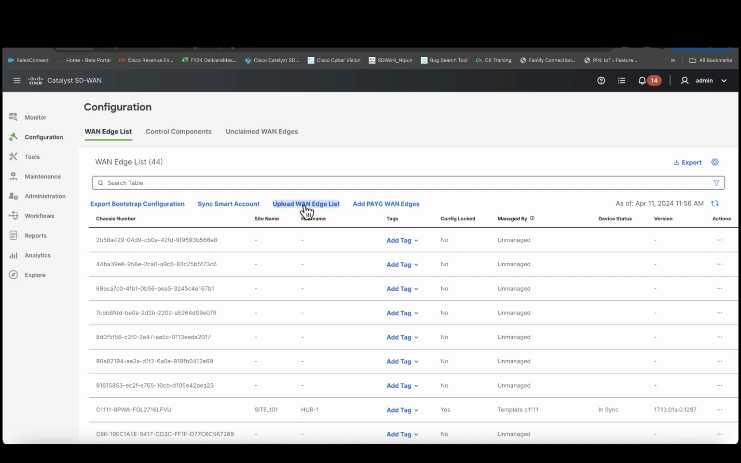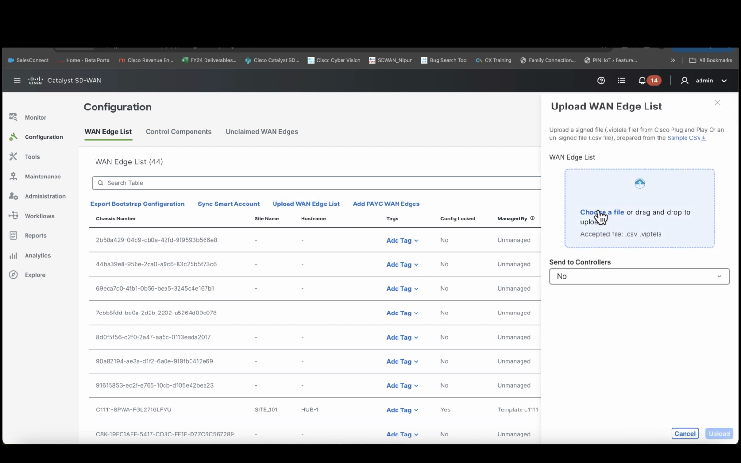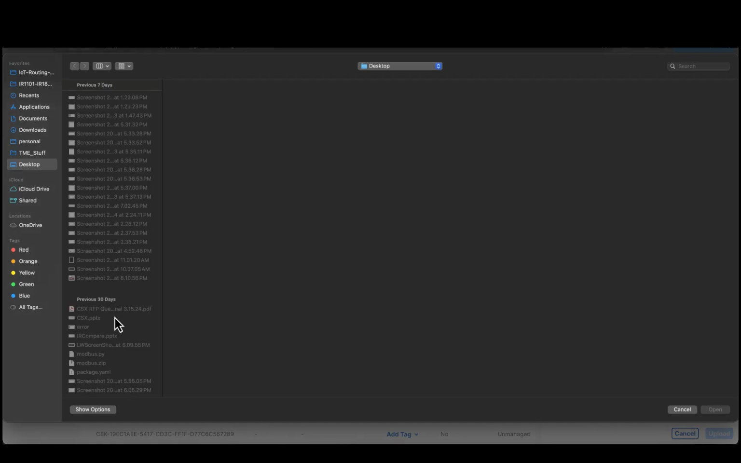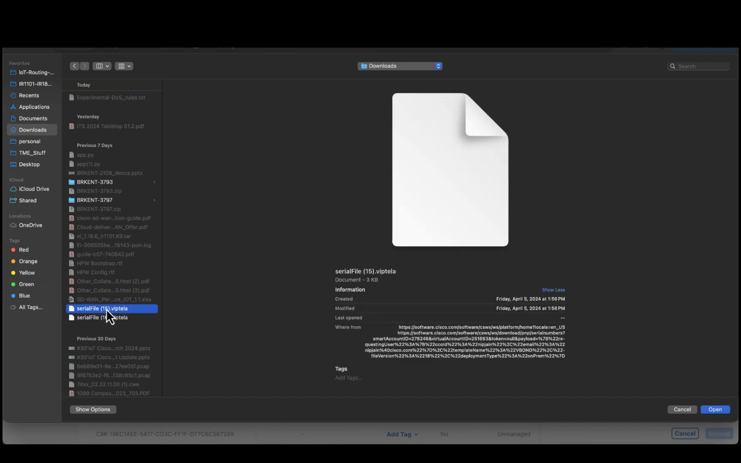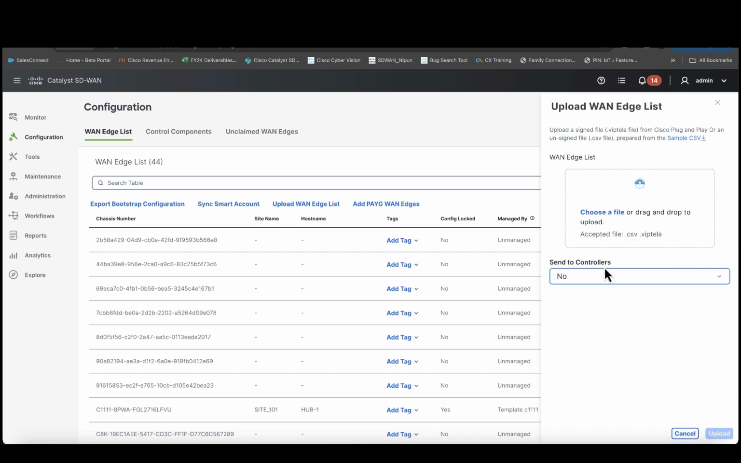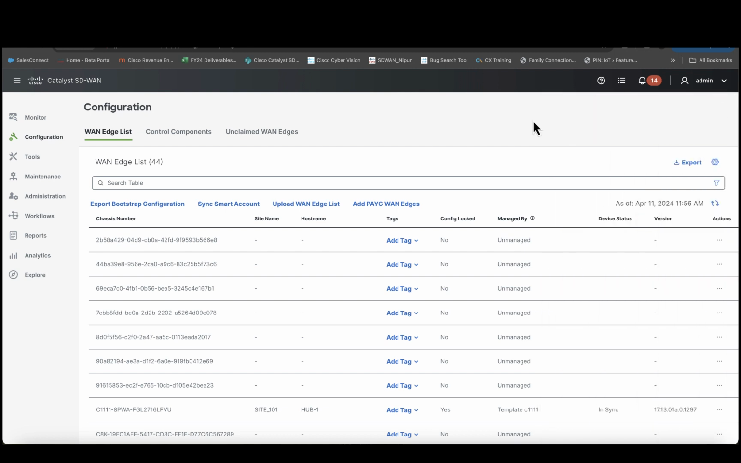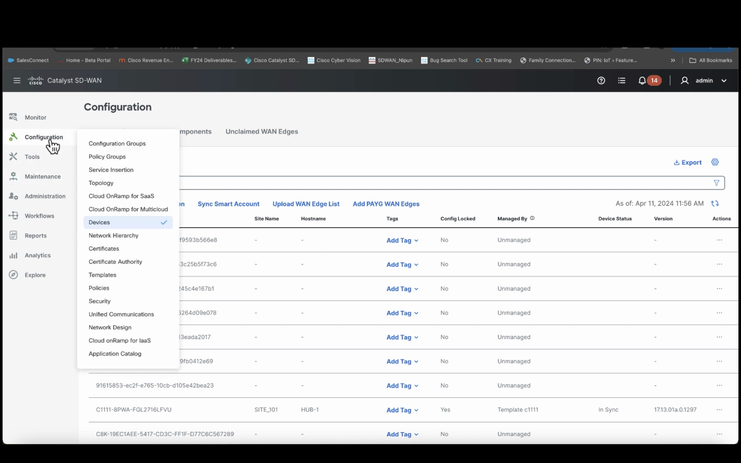So we can upload and then choose a file, and you can choose the serial.viptela file. And once you do that, you send to controllers and then you hit upload. So we've already done that. And once we've done that, let's go in now.